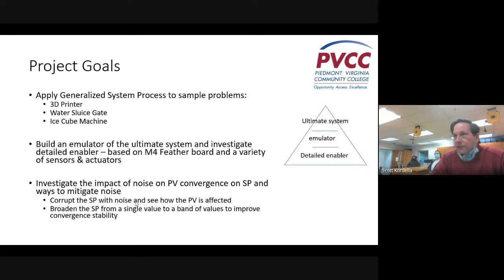And then in subsequent classes, these students will build something that's at a larger scale. So this is sort of the first step in a multi-step process where we're understanding the process, picking out a few examples that are important, the effect of noise, time, and then ultimately they will build something that actually looks like a 3D printer, a sluice gate, or an ice cube machine.